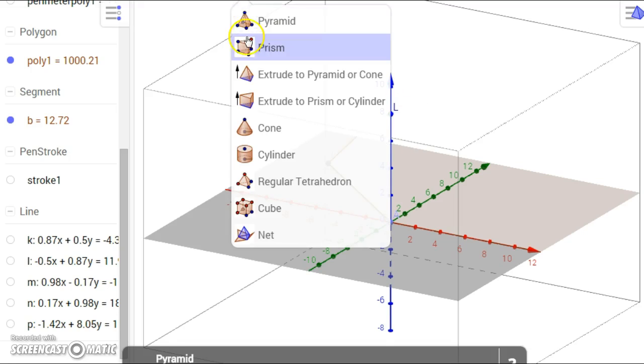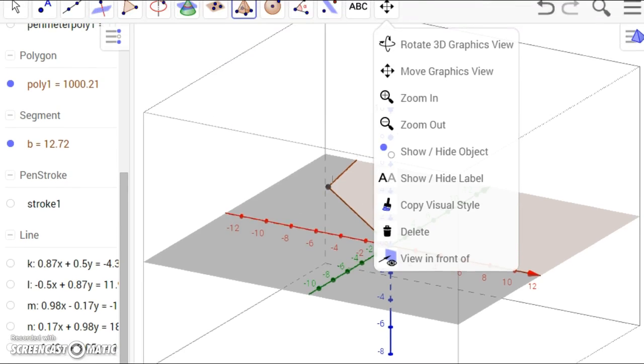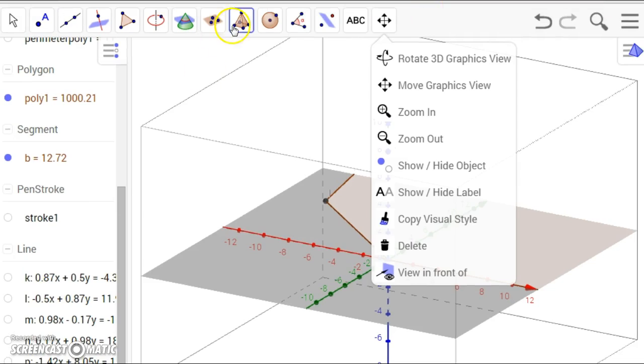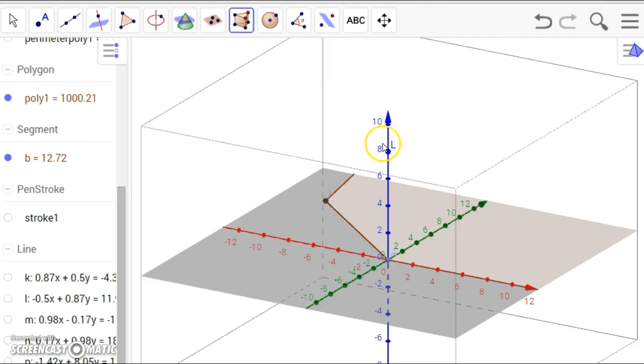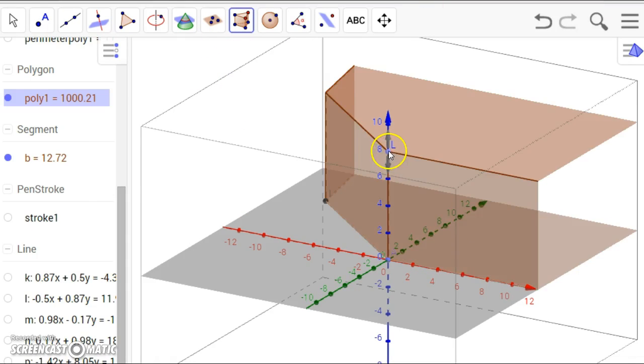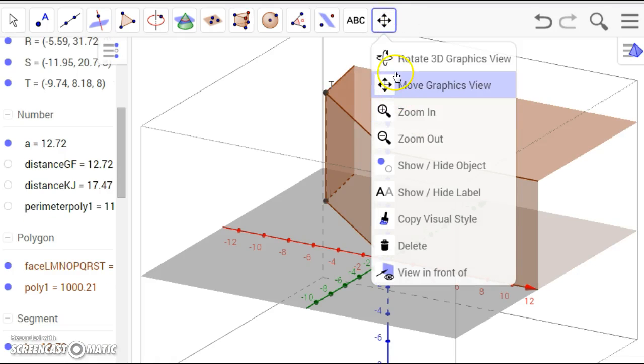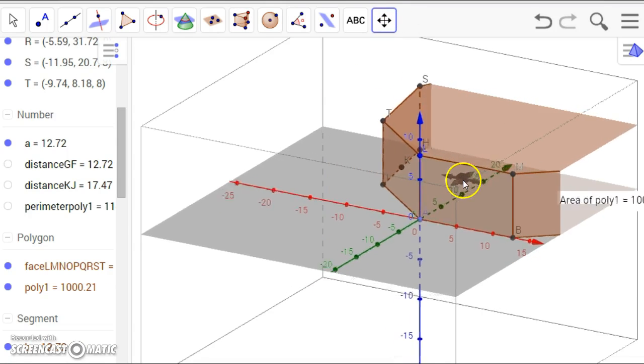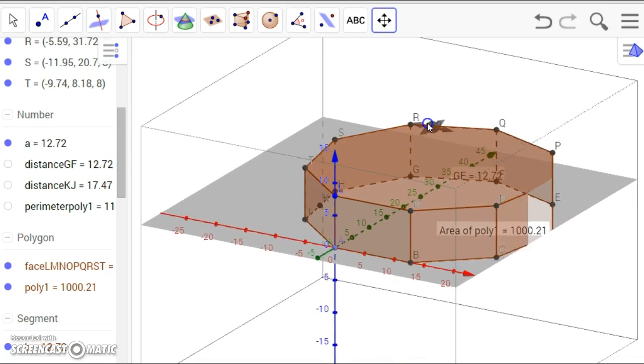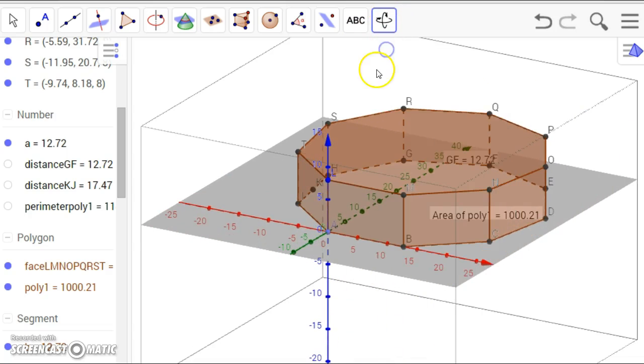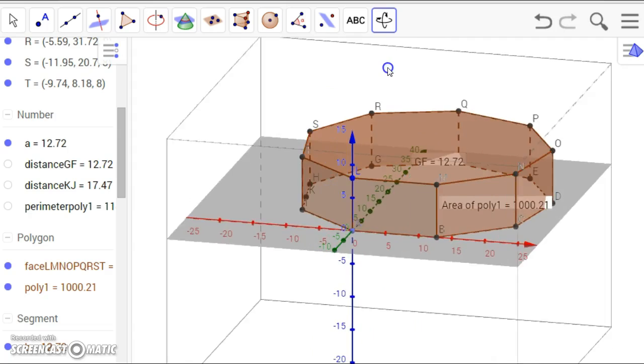So now we're going to create our prism. We're going to go back up here because you can't see what I just did. I'm going to go here, create prism, and we're going to click on the base, and we're going to click on L. There we go. Now I'm going to move my graphics so you can see this better. And here's my pool. There is a way to rotate this around a little bit, but we're just going to leave it right here.